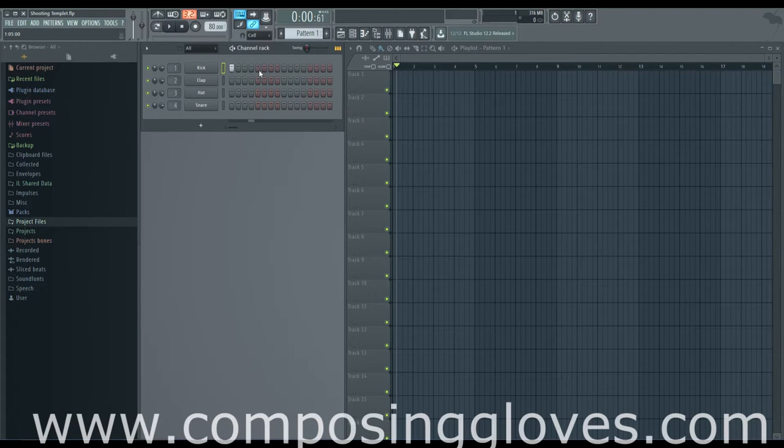Now, this concept is very important to understand. This is where you build your patterns. So whenever you're working on a pattern, you could put notes in here using something called the piano roll, and you could put in rhythms using these editors, or you could go in the piano roll and do that alternatively. What does that mean? Well, first, let's look at this sequencer real quick.